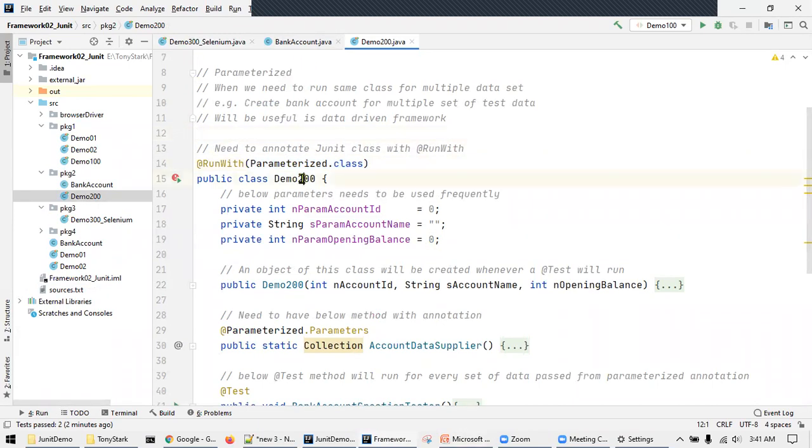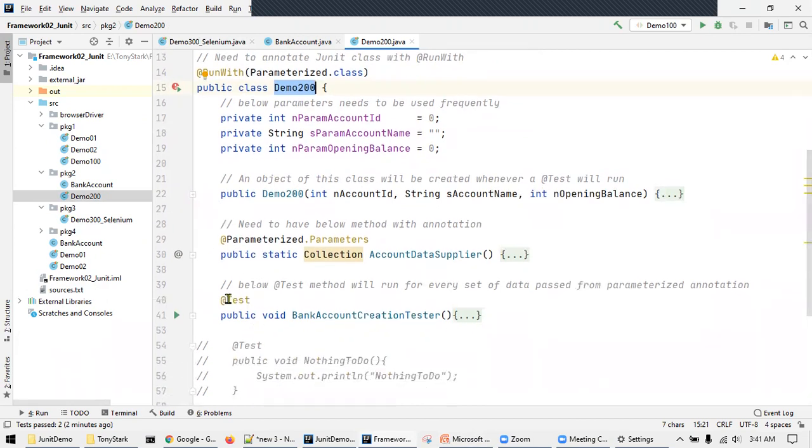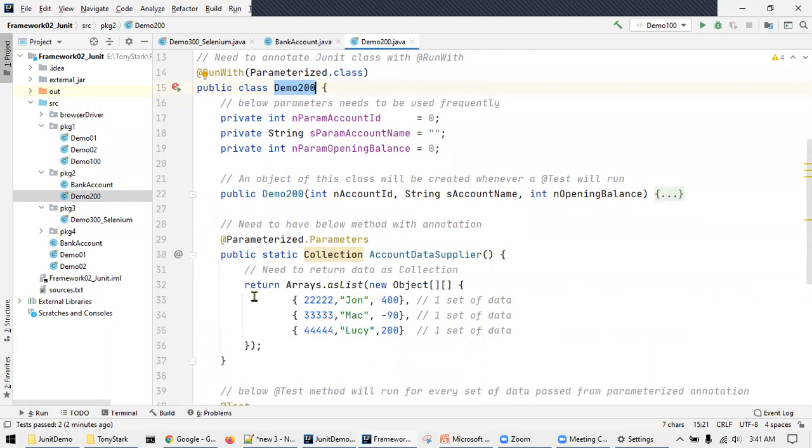Now what I'm doing, I'm creating a class here, and I'm creating a constructor here. When I create a constructor, an object of this class will be created whenever @Test runs. Whenever @Test is run, an object will be created of this class, and the parameters will be passed to it. So this is the advantage, that we can pass a number of parameters, or basically parameterize a class, so that we take external input and continue the execution.